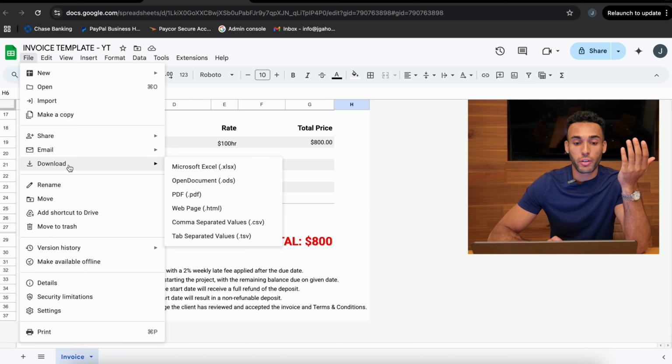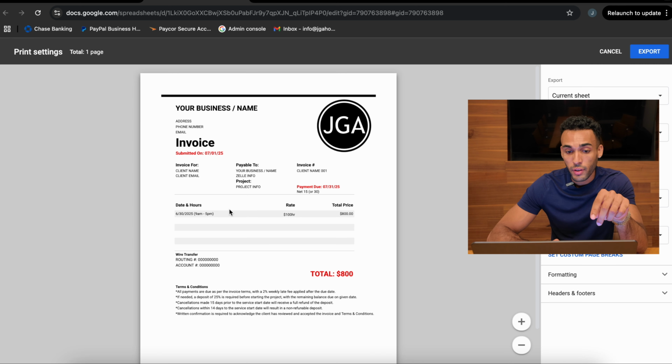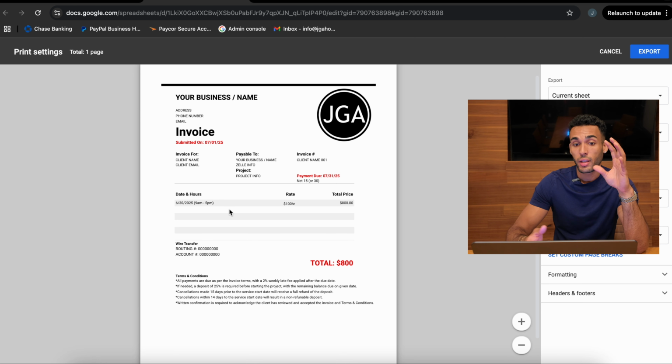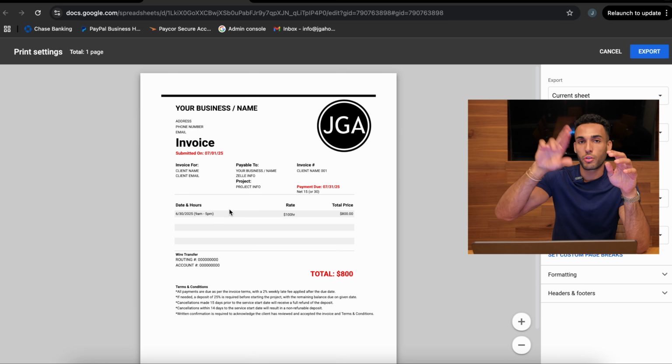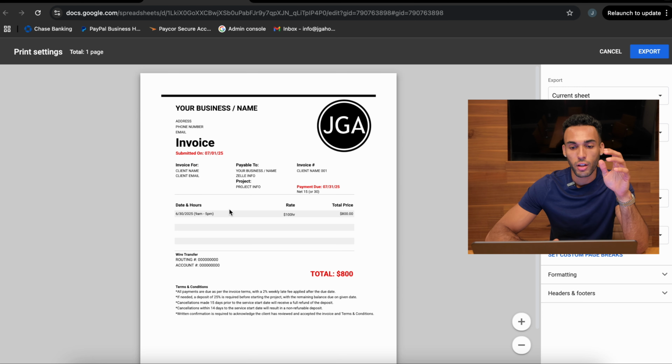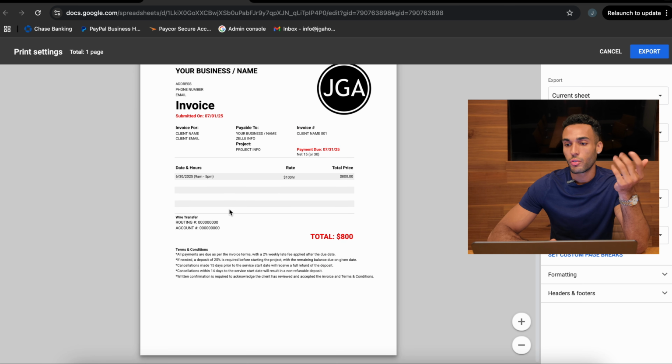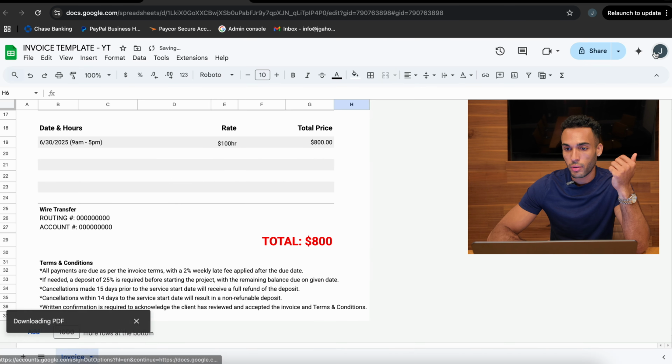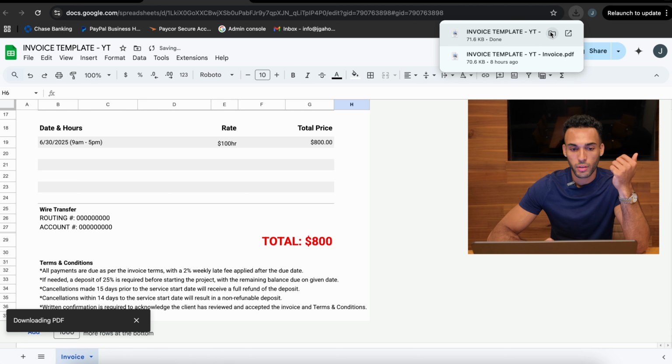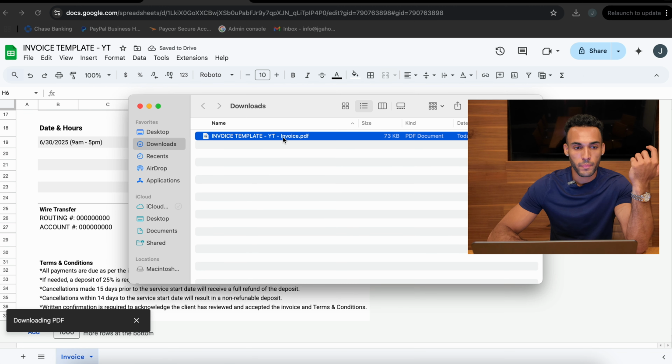When you actually wanna save it to your computer, you're gonna go to File, Download, and PDF. As you can see here, the PDF is all one sheet. Not like how it is on Sheets where you need to scroll up and down. You can see all of this in one sheet. So you can literally go to export, it'll save to your folder, show in Finder, Downloads, boom, easy.